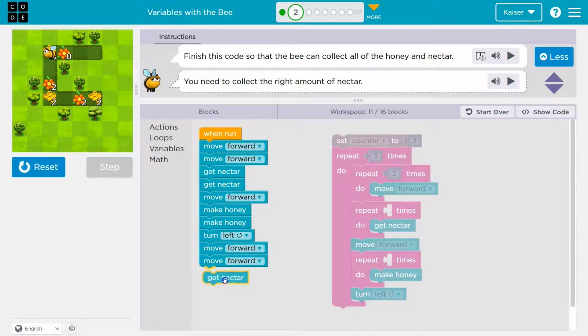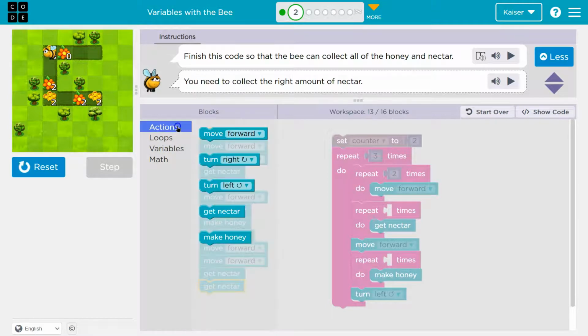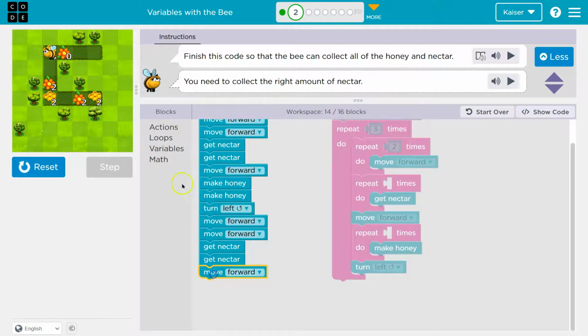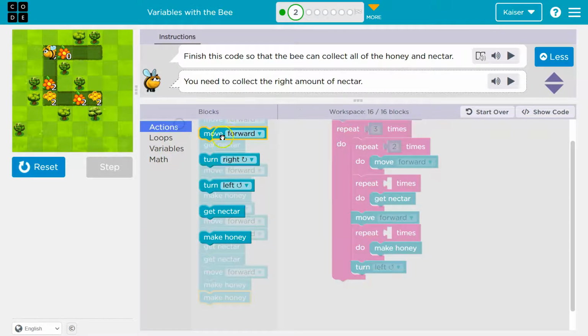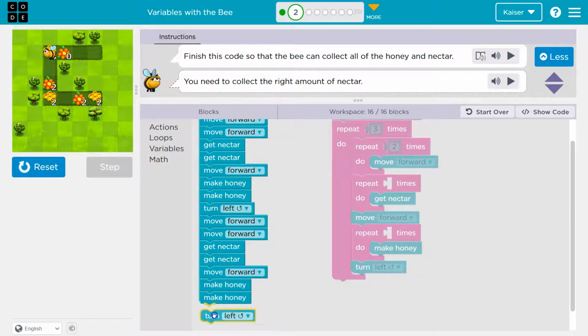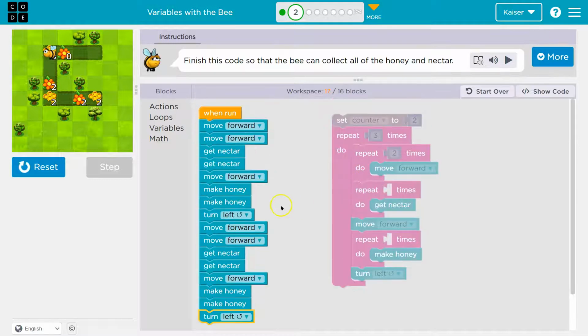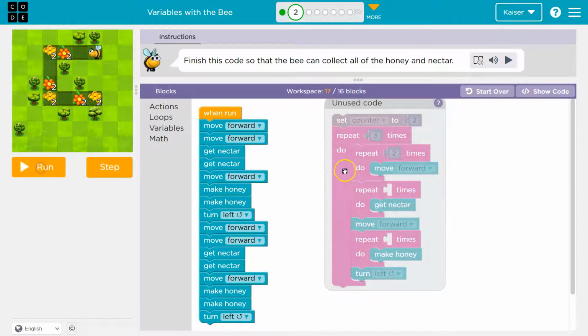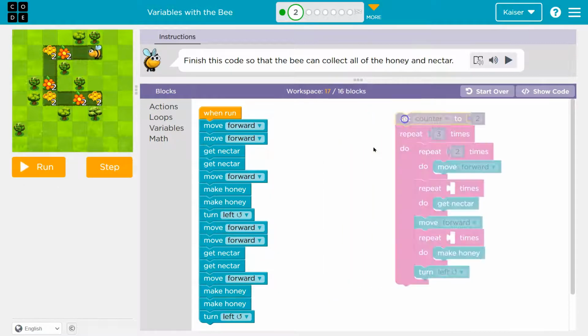Looks like I'm going to get nectar twice. Now, I hope you're already yelling at me. I'll move forward again, and then I'm going to make honey twice. And the reason I hope you're yelling at me is because I'm repeating myself. Okay, then what would we do? We would turn left. Let me hit run, and let me show you what we have so far. So we do get all the way there, but I am already repeating myself.